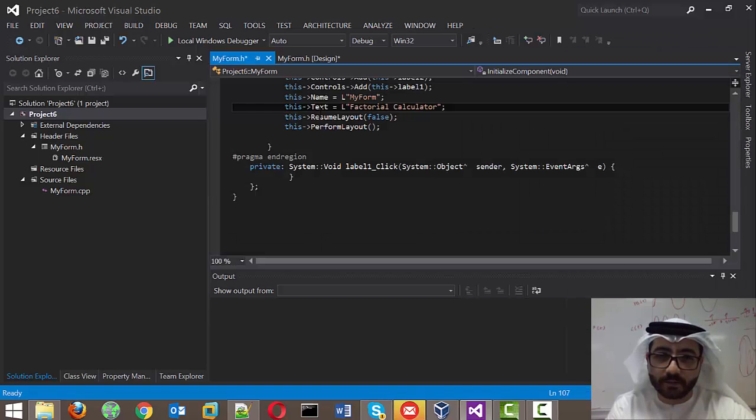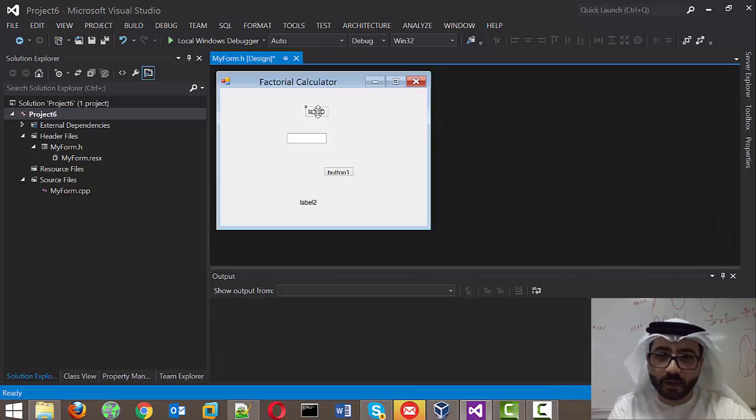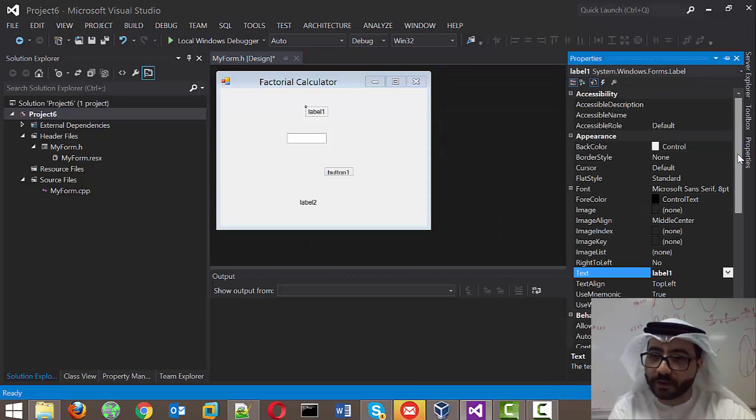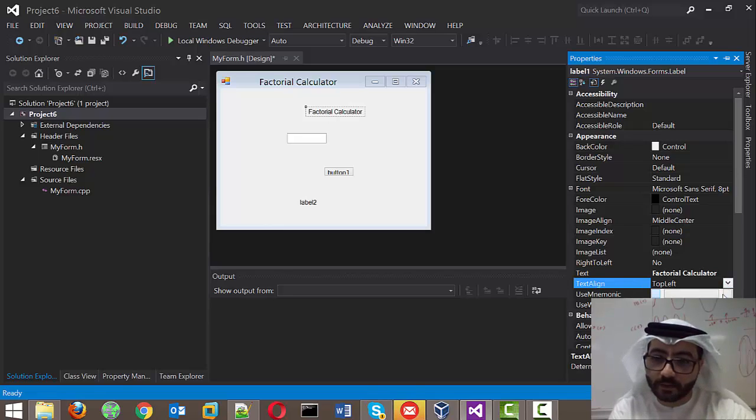So this one I'll change, not from here. I'll click just one click on it, then I'll go to properties, then I can modify whatever I want. From here you can see that this is the label text, so Factorial Calculator. Text alignment: top left, top center, top right, middle left, and middle center. Okay, so just keep it on middle center.